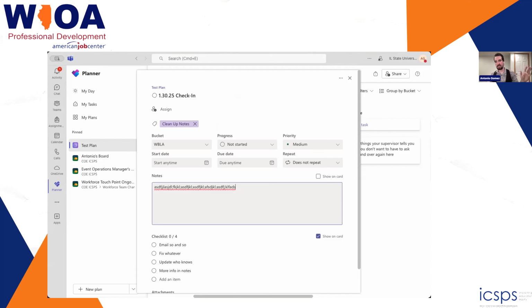So it looks messy, it looks disgusting, but at least it's a really easy way for me. Somebody sends me something with a ton of information, I just copy and paste it, drop it in the notes, save more info in notes. And as I'm working on the task, I apologize, I can see more information in the notes.